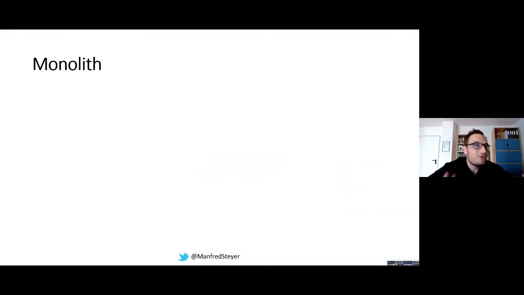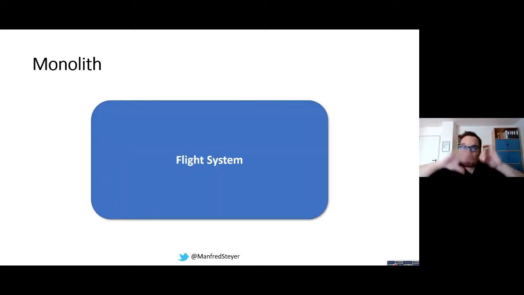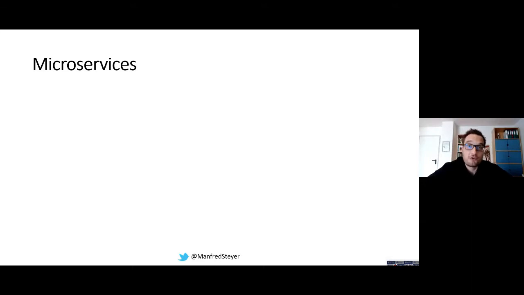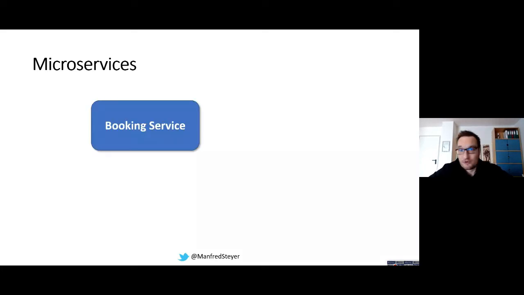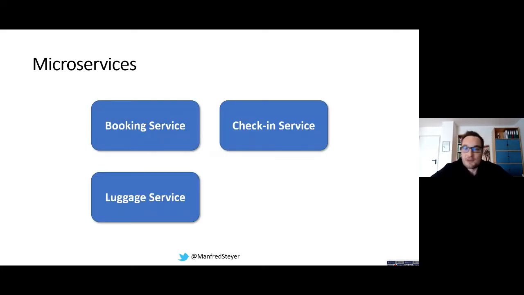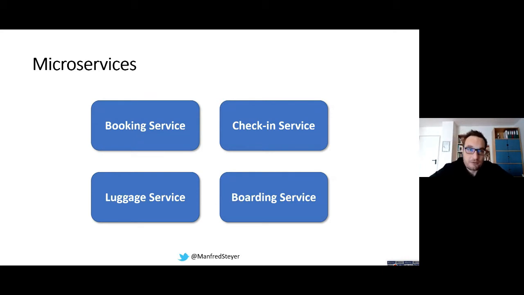And the answer is, don't write a monolith. This answer has been around for about 20 years, I guess. A monolith is a big application capable of everything: cooking your coffee, cooking your main dish, and booking some flights, for instance. This is too much. Instead of this, you should go with several tiny systems. In the backend, we have been calling those systems microservices for some years. That means in our case, we would go with a booking service, a check-in service, a luggage service, and perhaps a boarding service.